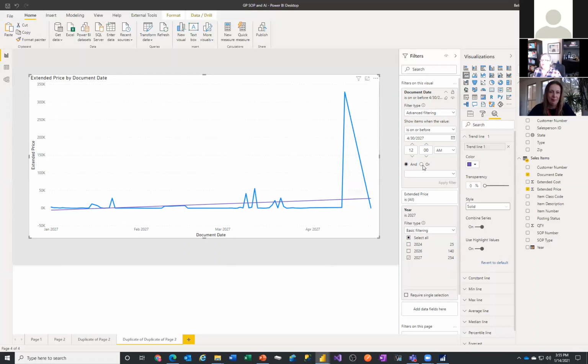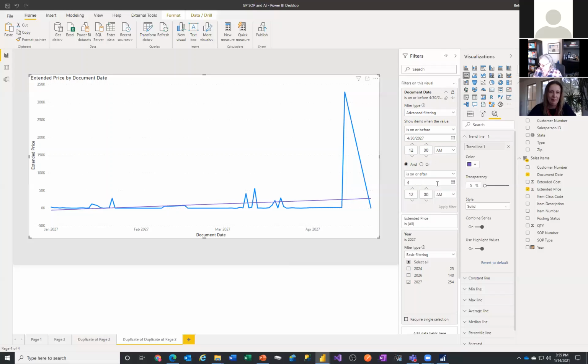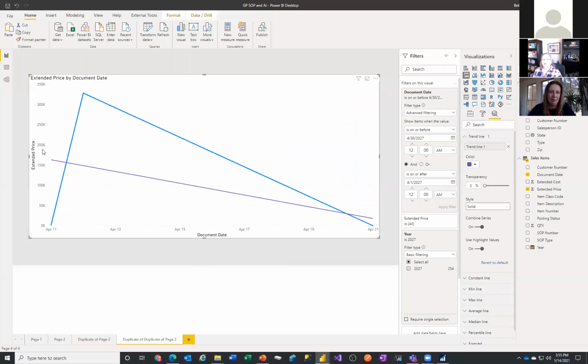If I were to come in and add another one, is on or after, let me put in just the month of April. Looks like for April, though, our trend line is going down. So our sales are going down. So this is a way you could add a trend line in to your system.